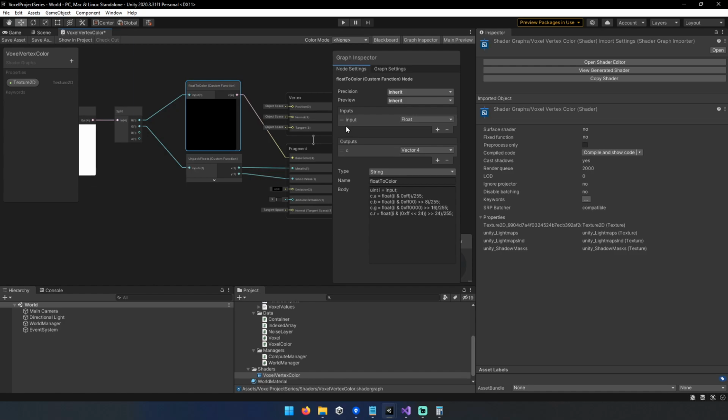All this function does is take our input of float, which again, because our voxel colors are now compressed into a single float value, and then we bit shift all the way back across, so shifting to the right 8 bits, 16 bits, 24 bits, and pulling those values back out of the float and dividing them by 255 because they're multiplied by 255 when they're packed.